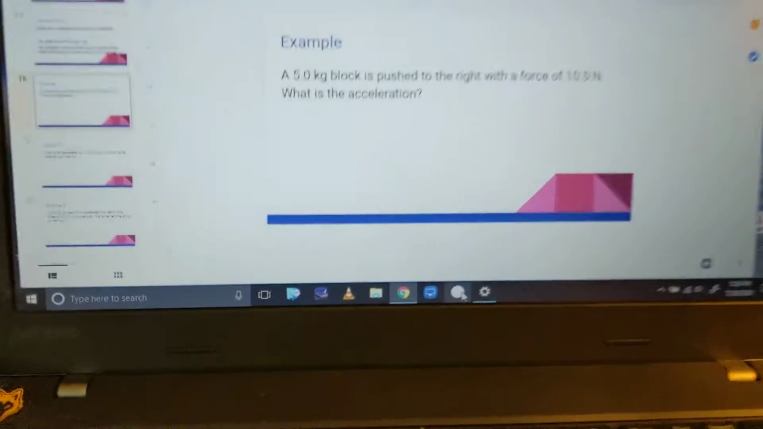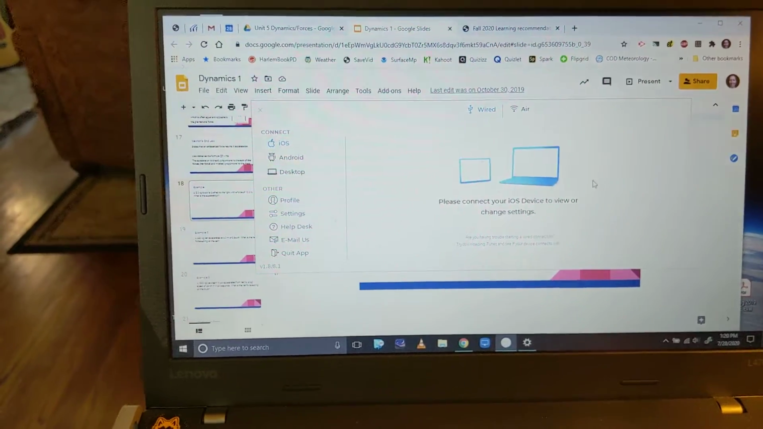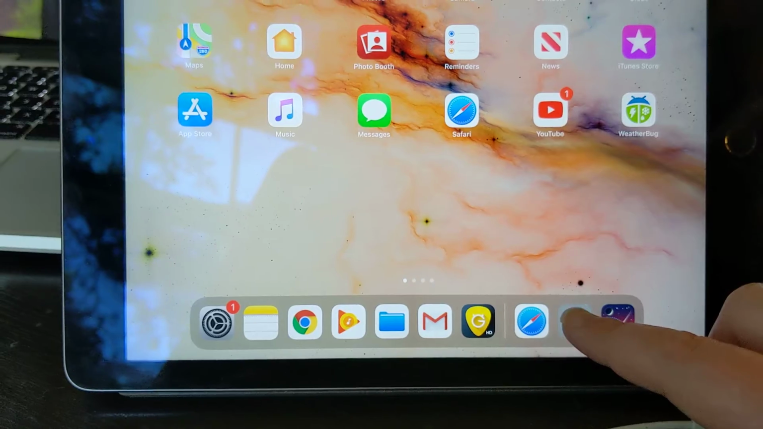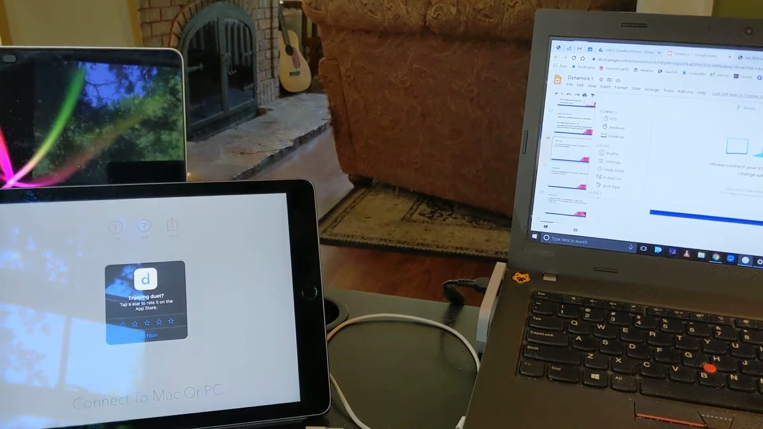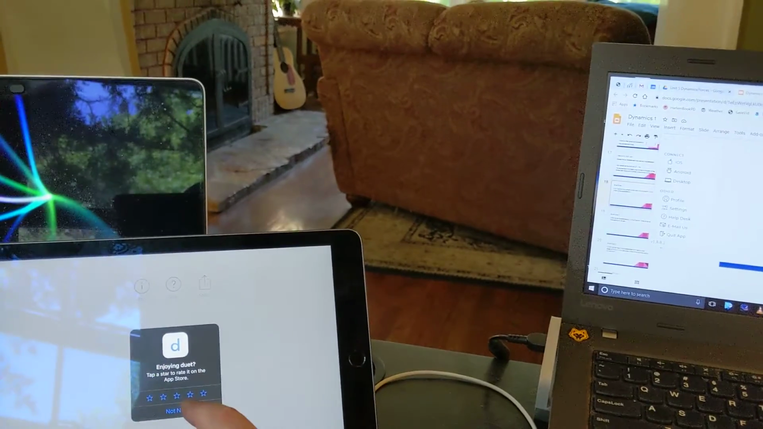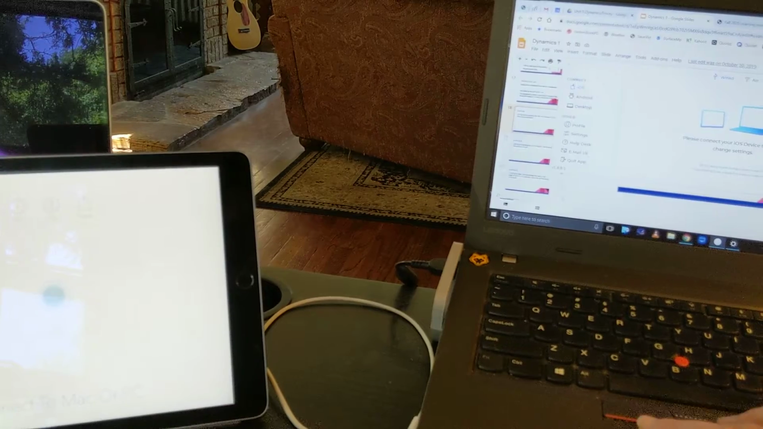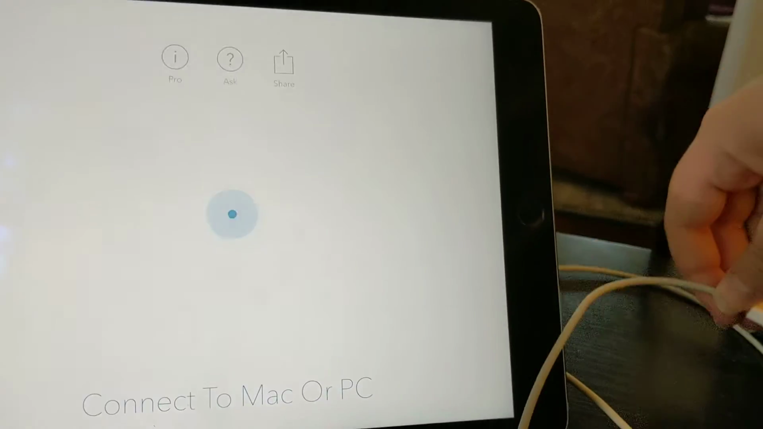So I'm going to go down to the Duet app that I've already installed. And it says, please connect your device. So I'm going to go over to my device and click on the Duet app here. And now that that's pulled up, it's going to connect these two computers. Working on it. Oh, you know what? It would help if I plugged it in.